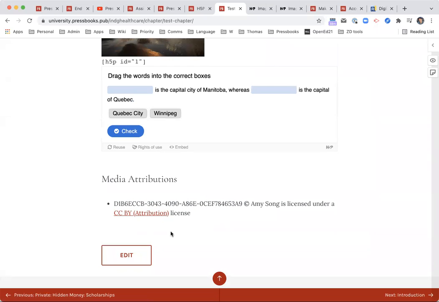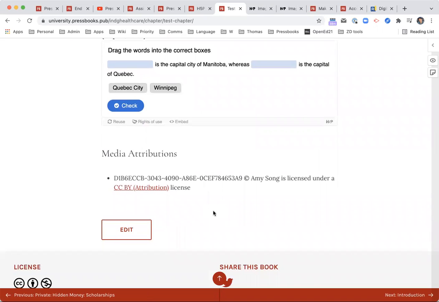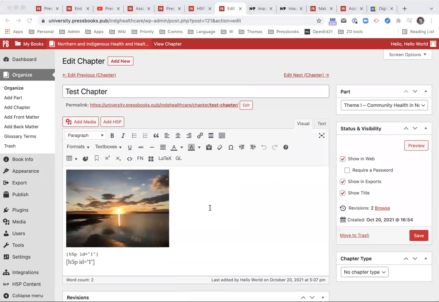But this is a great way to present all of the media, all of the attributions for the files that you're using. There's many different ways that you can attribute media. Lots of people like to incorporate them directly into the caption of the image itself. But this will create the media attribution for you so long as you define it on the media module when you're adding the image.